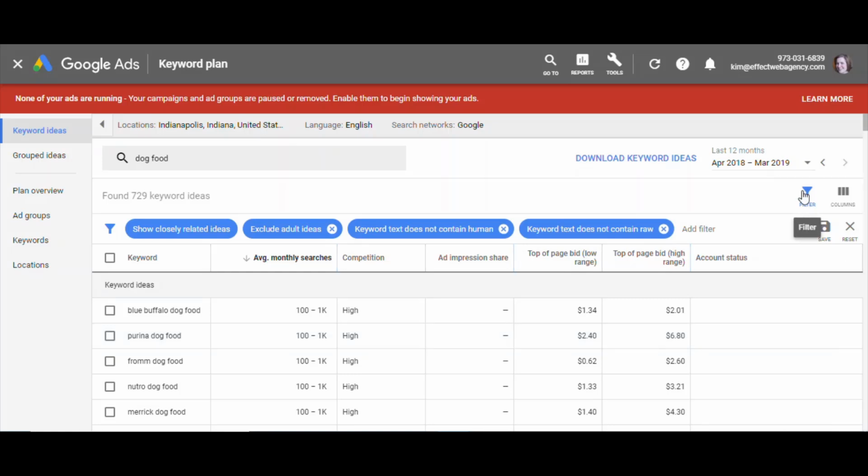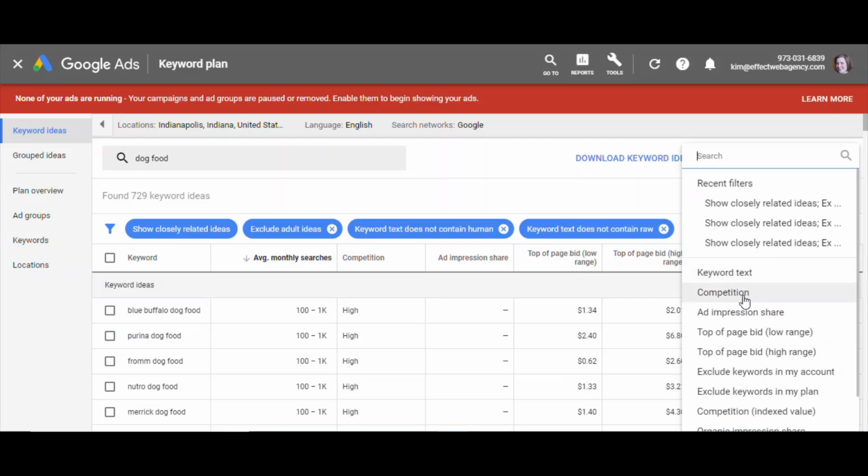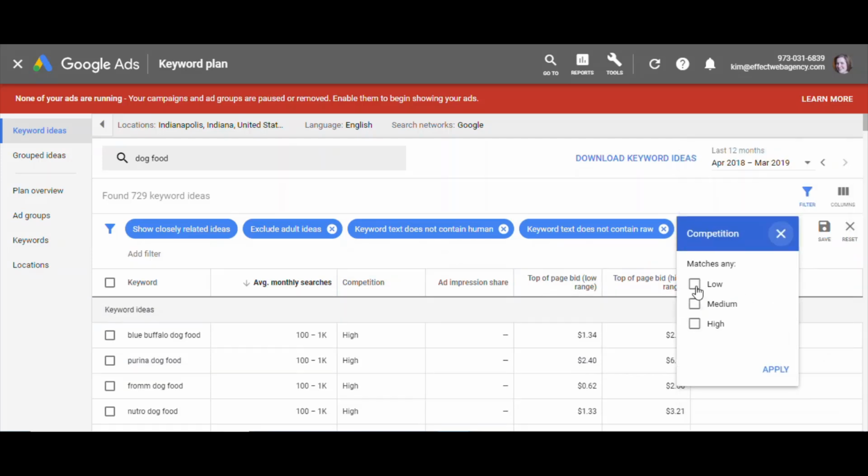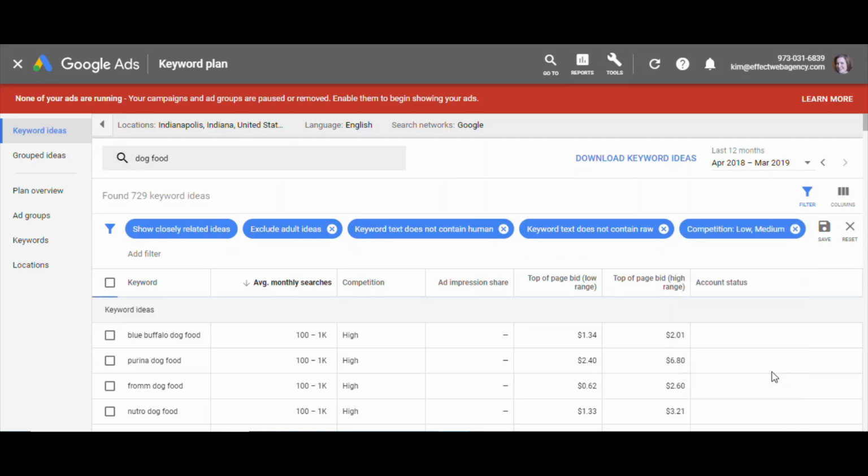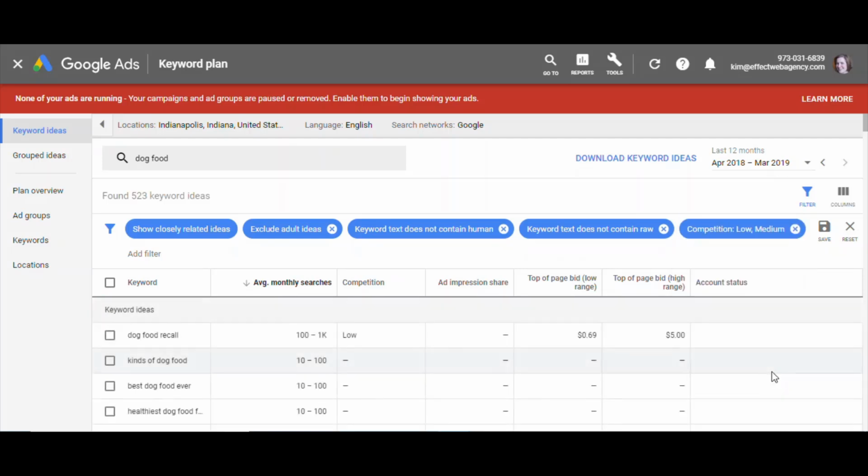Once again, click on your filter icon. Choose competition and then select the ones you would like to see. My list is now more manageable. You'll see that we've now taken it from 1,100 to 500 keywords.